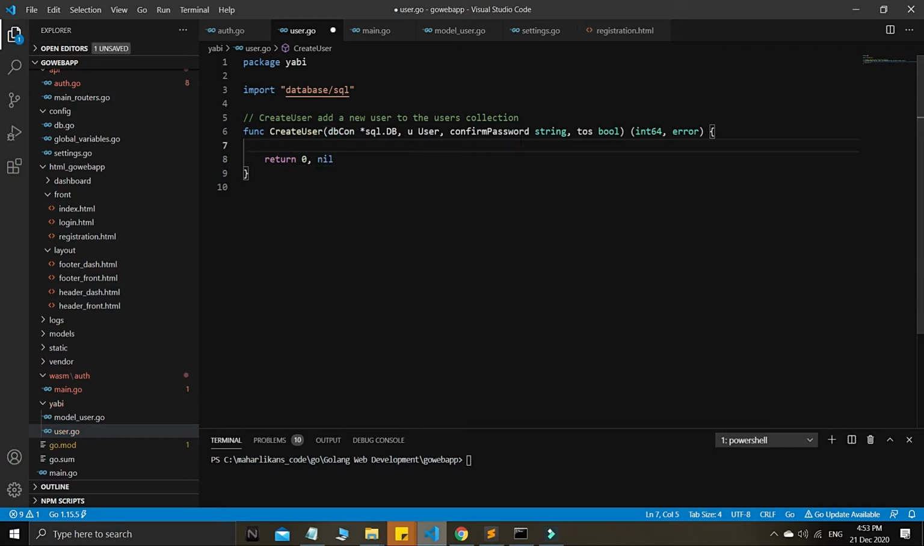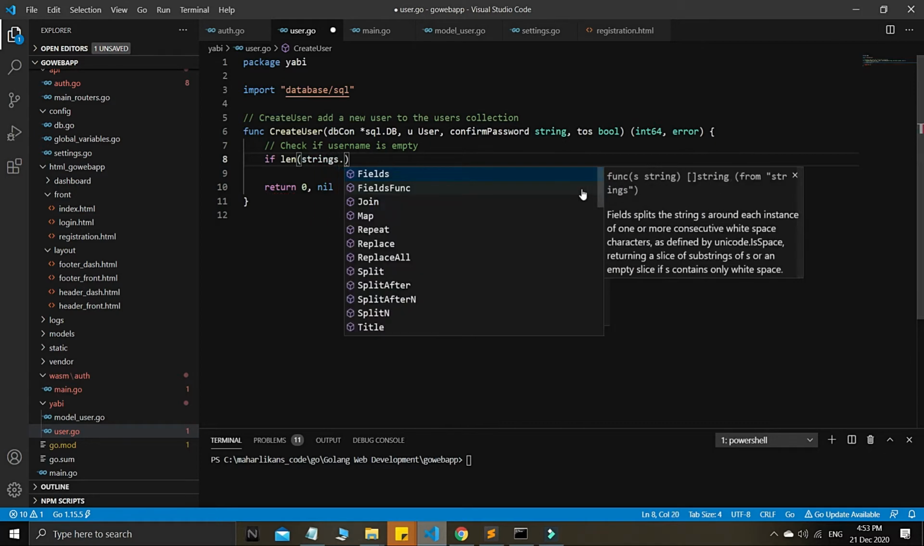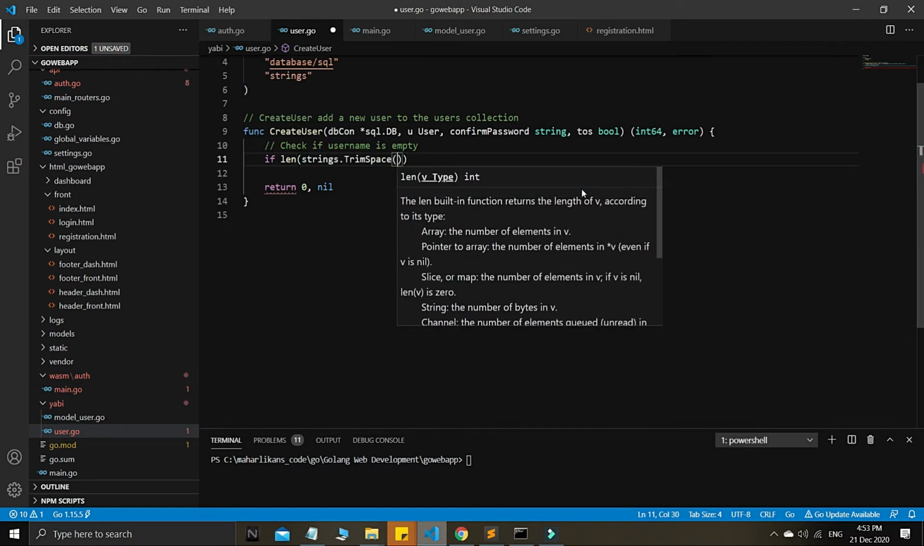So we will use this now. We need to do some validation now, guys. Here we need to check first, of course, if the username is empty. These are all the standard validations, guys. So we will do this. Okay, just hold on for a while, guys. Just take your coffee first.